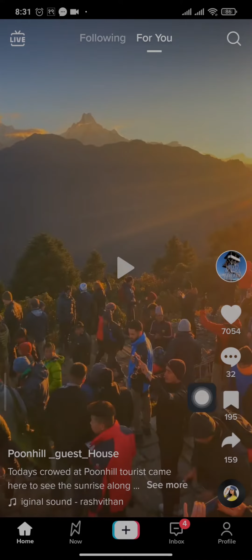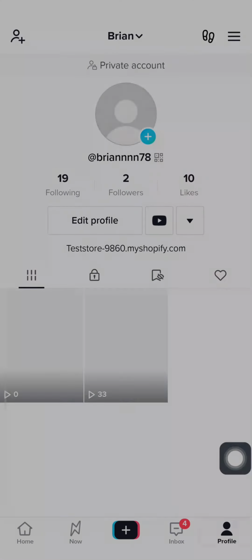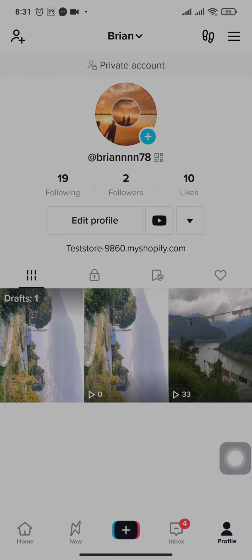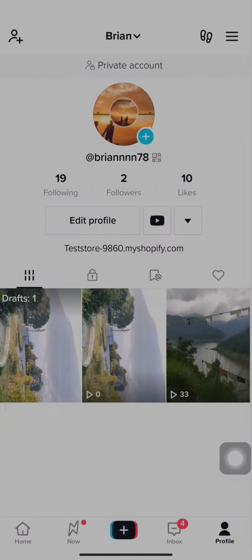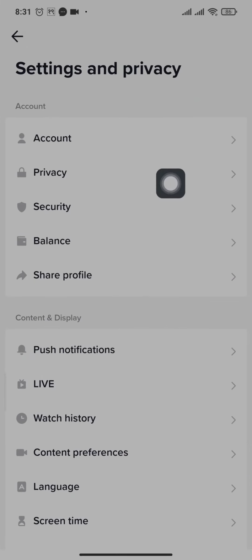Open up your TikTok app. Now you'll need to tap on your profile icon on the bottom right and head over to the three lines on the top right of the screen. Tap on settings and privacy and head over to the privacy option, which is the second option from the top.